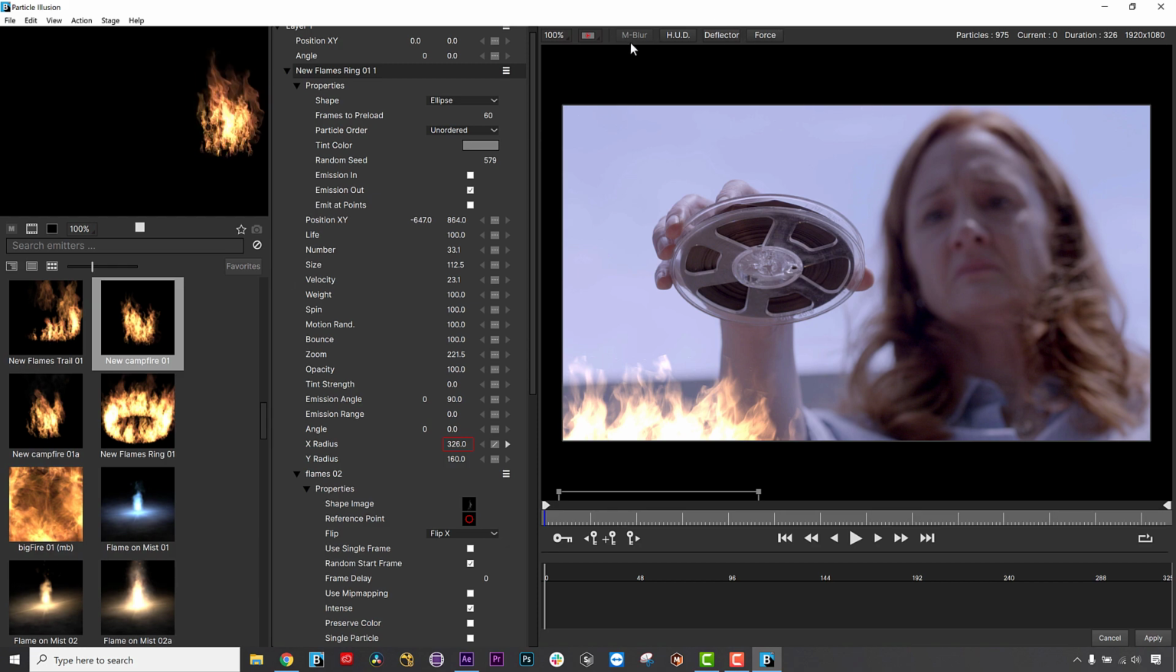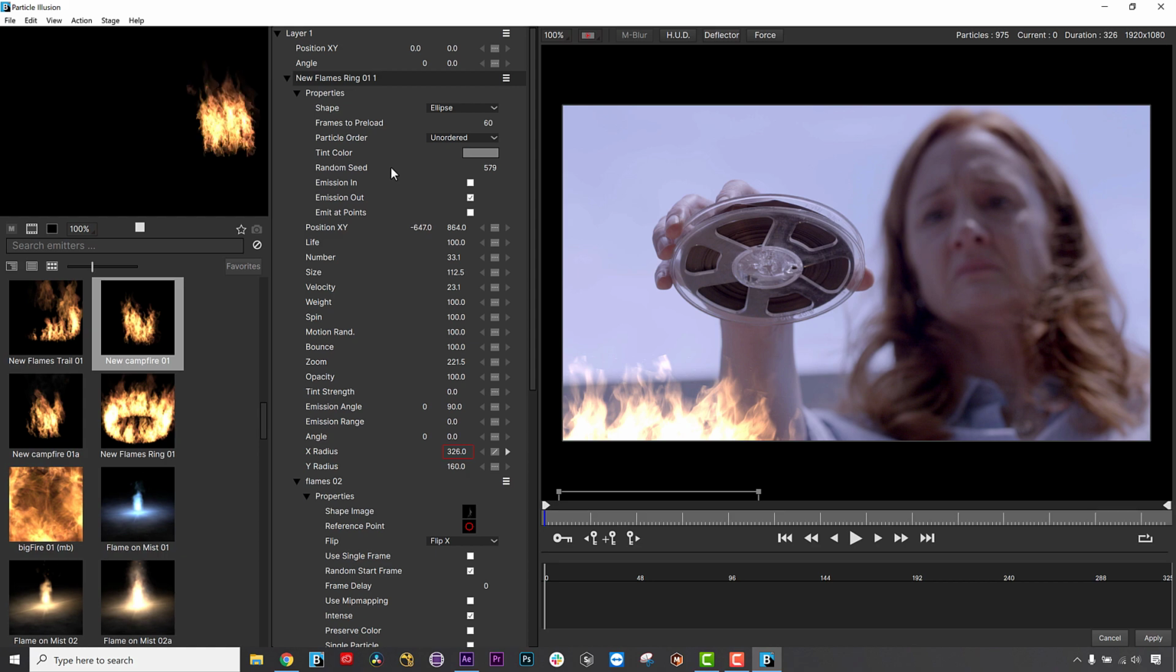What's cool also about this is that you can view this over your video. So you can view this over your source video and see how it's going to look. And you can also see what objects you need to interact with over time. The emitters work like any other particle emitter. You have your shapes, you have your position, you have your velocity, your number, the life of the particle.